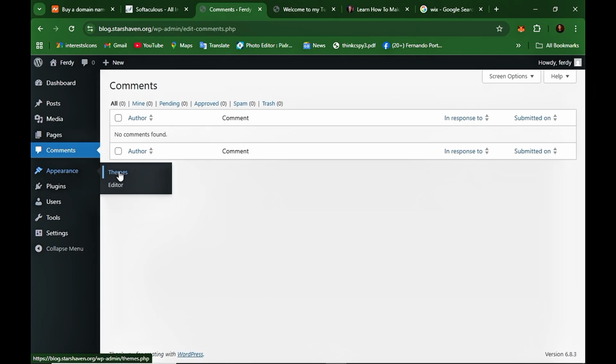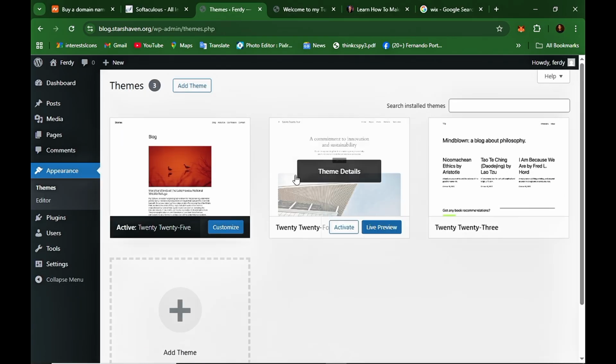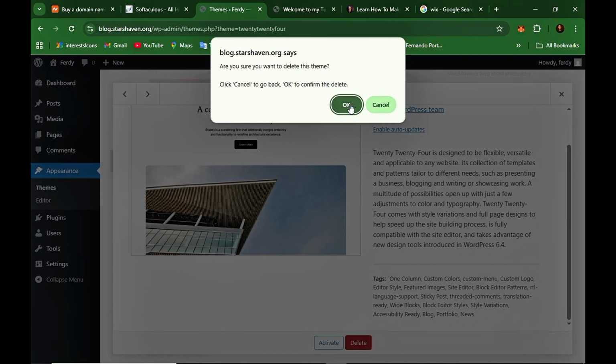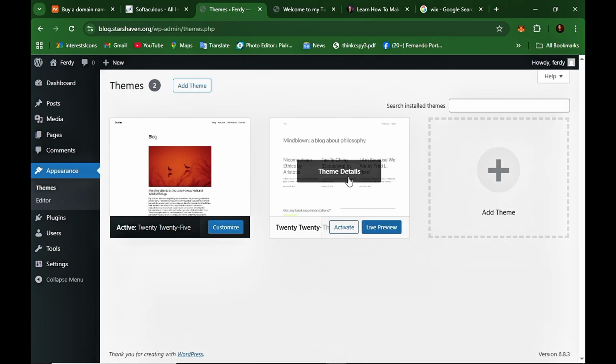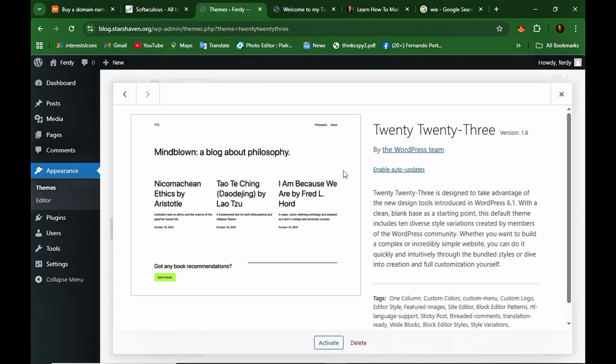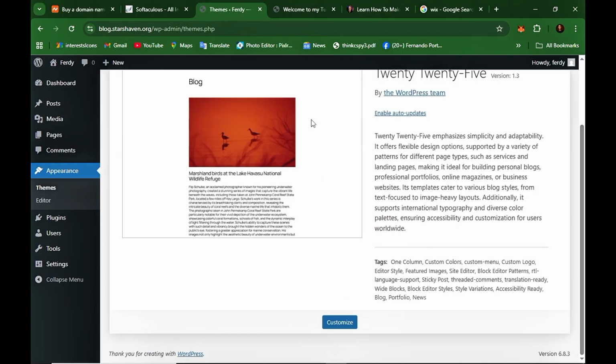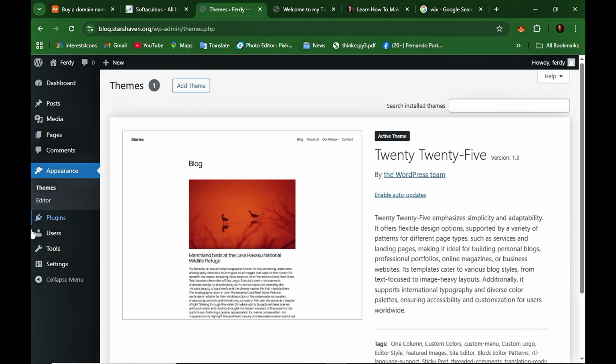This is your theme section, where you install your themes. The themes that came with our WordPress installation are the 2025, 2024, and 2023 WordPress themes. We don't need all this, so let's clean it up also. Delete this, then we delete this also. We don't need any of those themes.